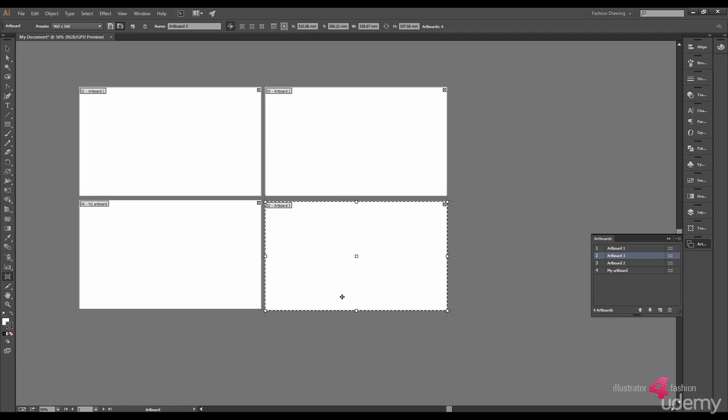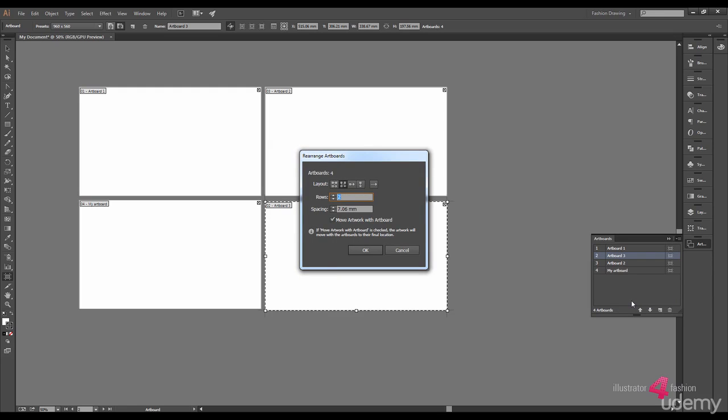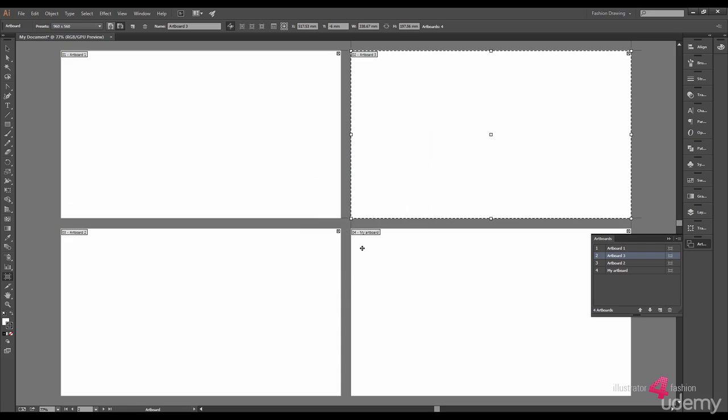You can also select Rearrange Artboards from the Artboard menu to position the artboards with more control. You can select different layout options, columns and spacing. Click OK to save. You can also use the Artboard tool to resize artboards manually. To do so, click on one of the nodes on the side or corners of the artboard and drag to the required size. If you want to constrain the proportions, hold down the Shift key as you drag.